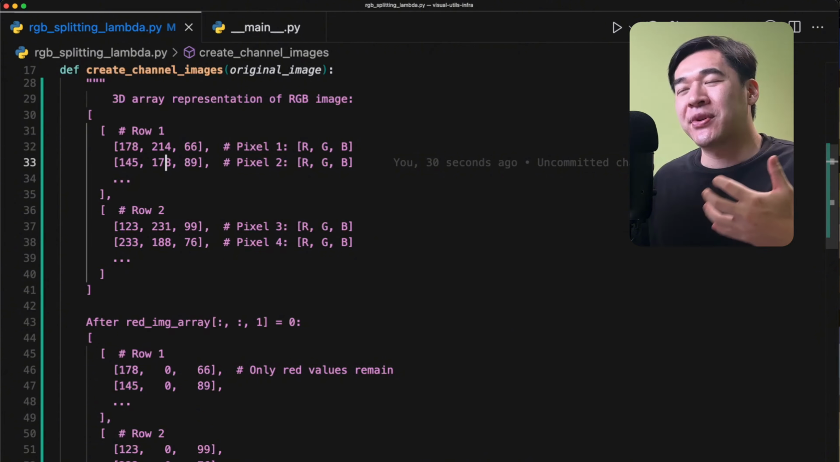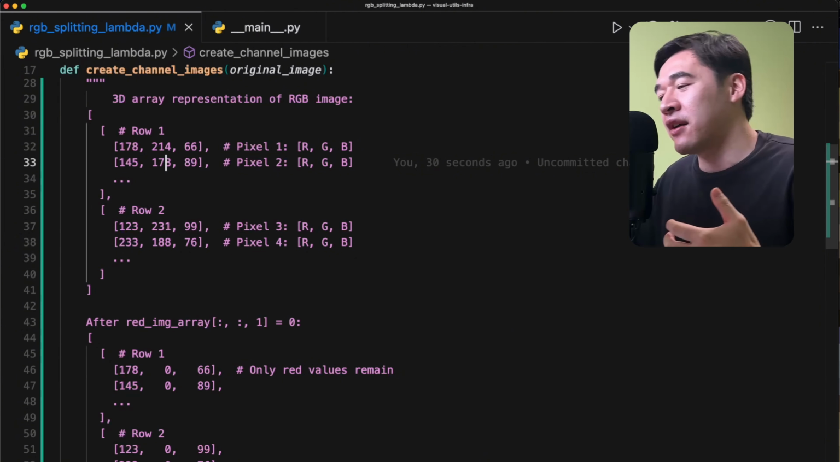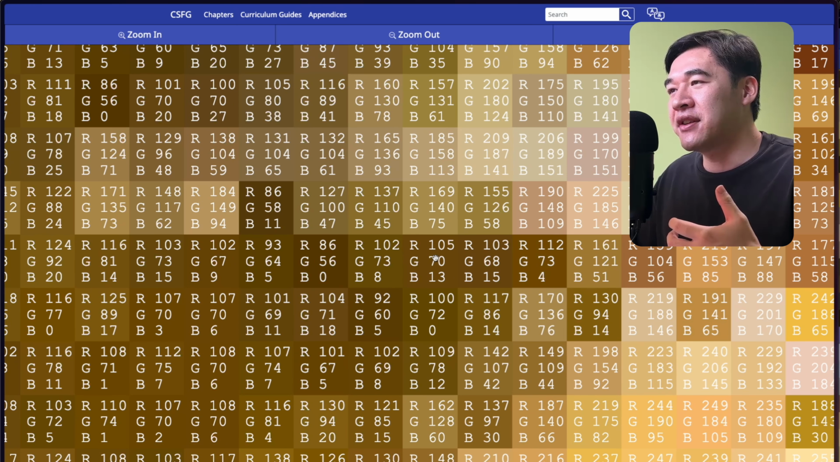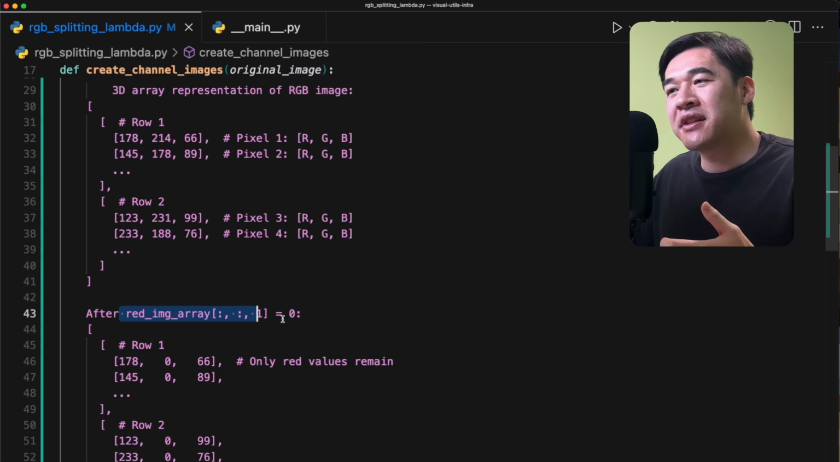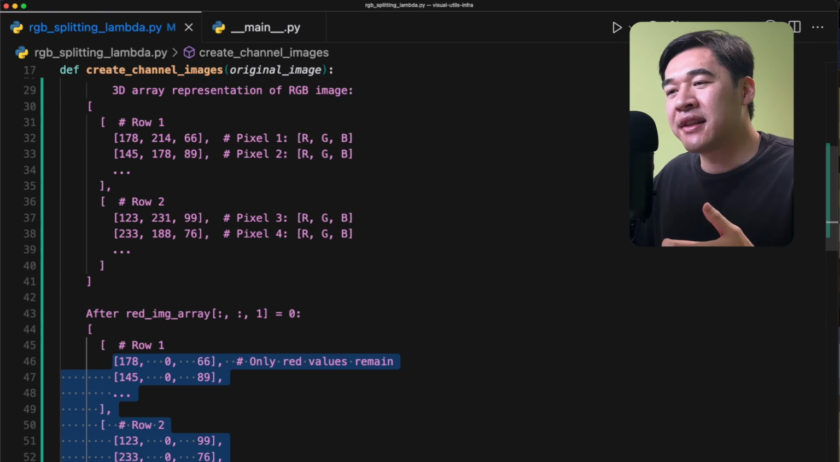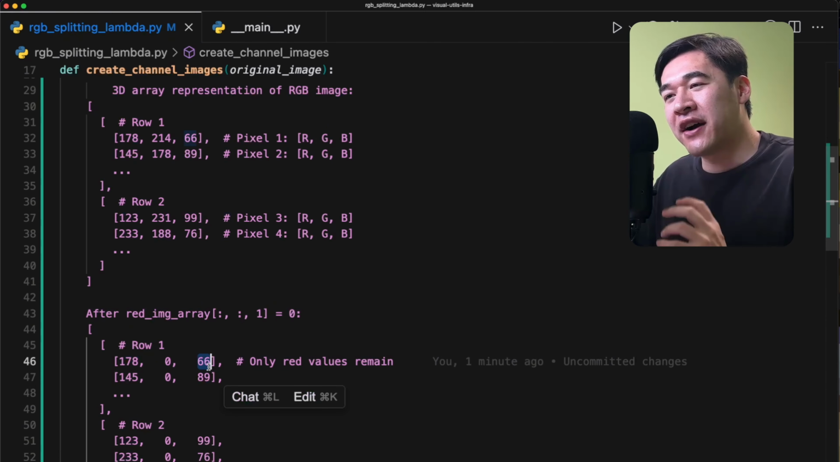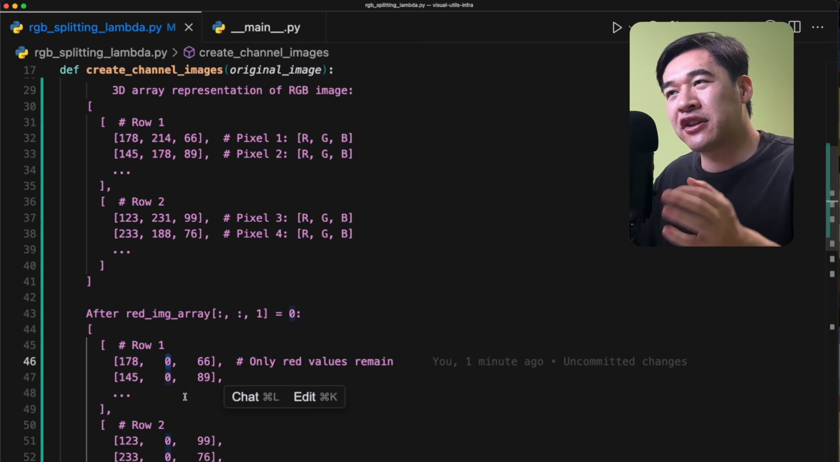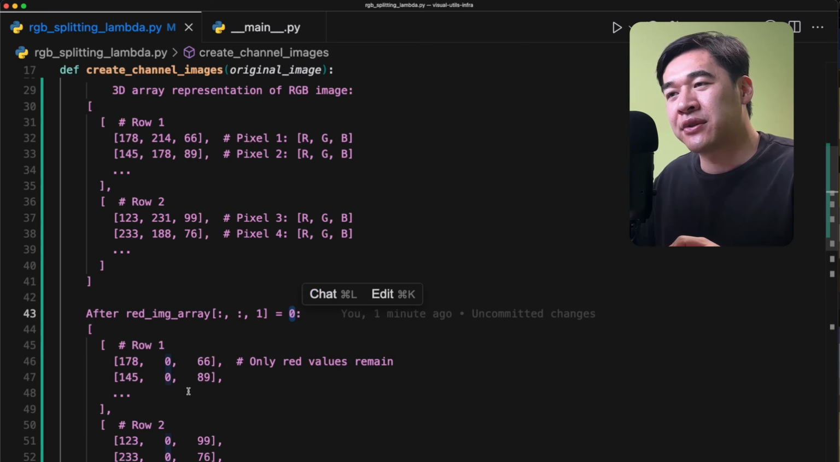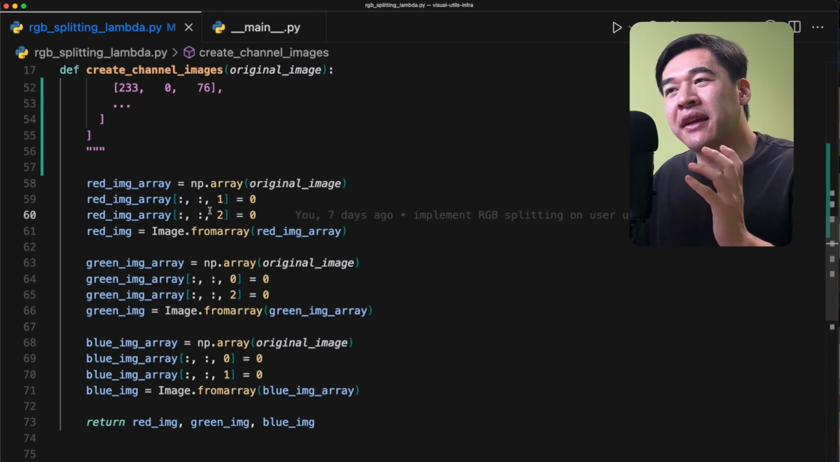So what this means is we're essentially zeroing out all the green channel values. We're going through every pixel in the image, and then for the green channel values, we're going to zero it out. After we do this Numpy slicing, what we're left with is these values in the array. We have the red values that didn't change. We have the blue values that didn't change, but the first index or the green channel values, it's now equal to 0 for all the pixels. And we want to do the same thing here for the blue channel.